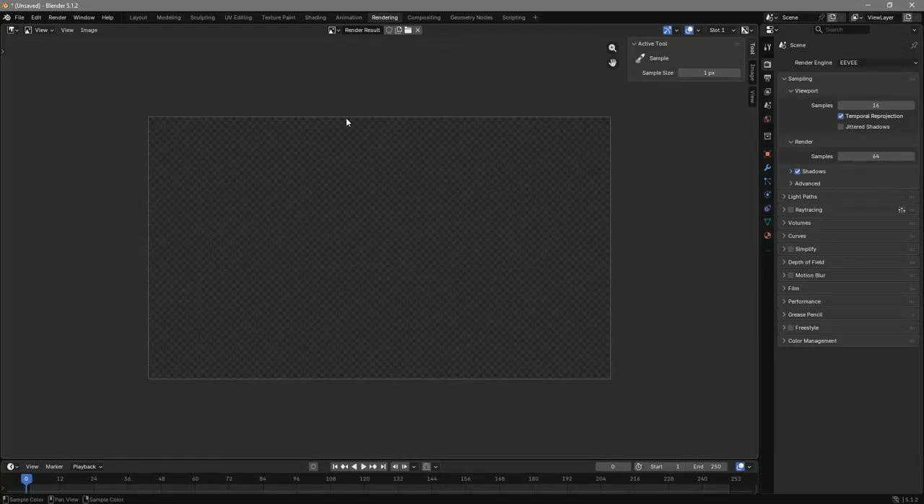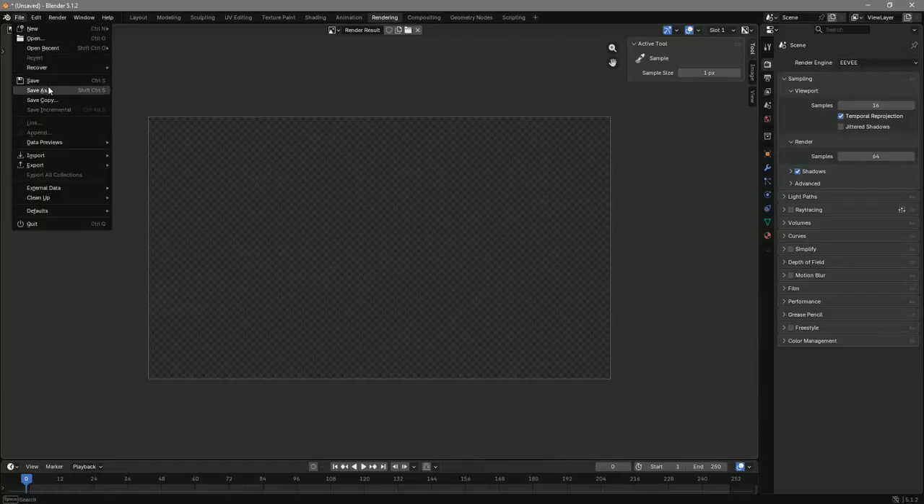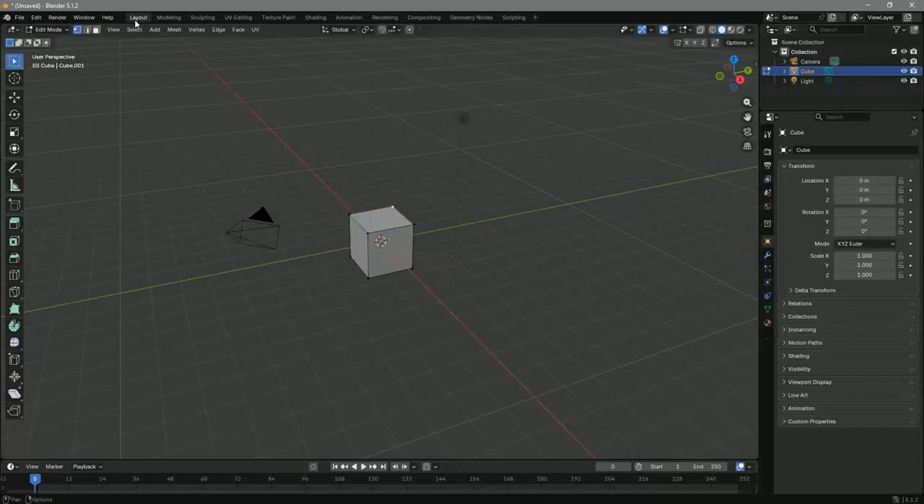If you're ready to render your scene, go to the Render menu at the top and choose Render Image or Render Animation. Remember, rendering can take some time depending on the complexity of your scene. Also, you can save your project by going to File, then Save As, and selecting your desired directory and file name. Blender's interface might seem overwhelming at first, but with practice, you'll find it incredibly powerful and versatile.